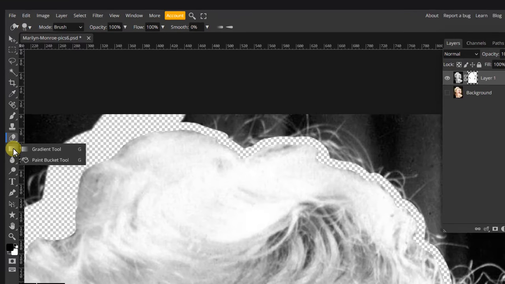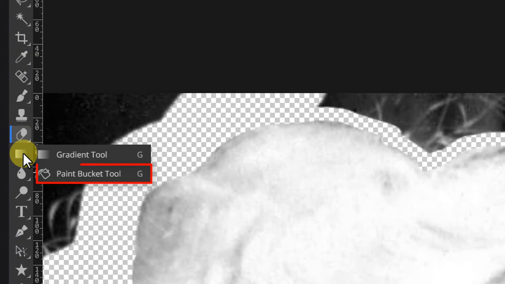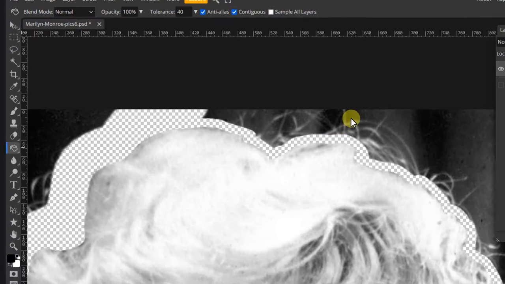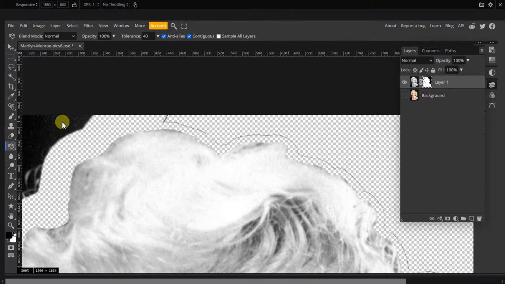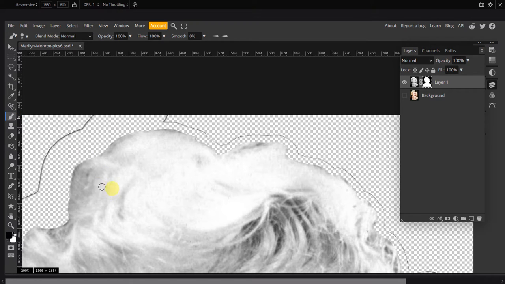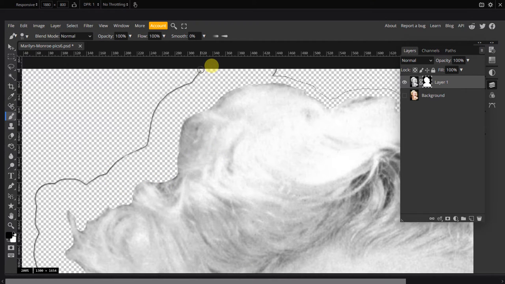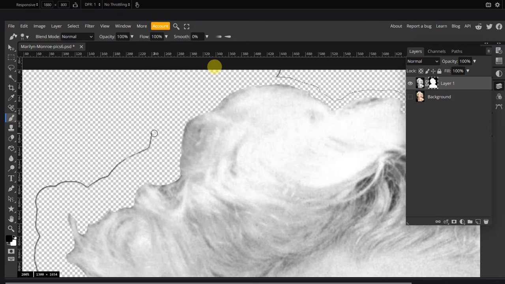To make this quick, I start outlining the selection with the brush and then I use the paint bucket tool to paint the whole area in one go. However, this leaves a tiny thread around the edge and I use the brush to remove it.